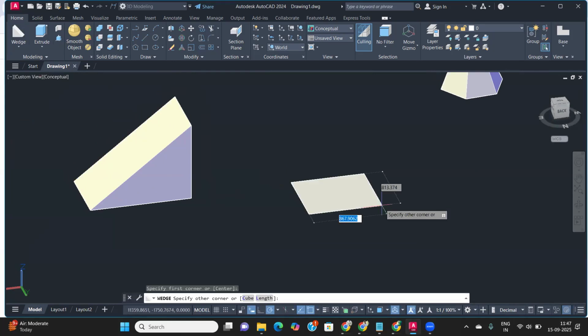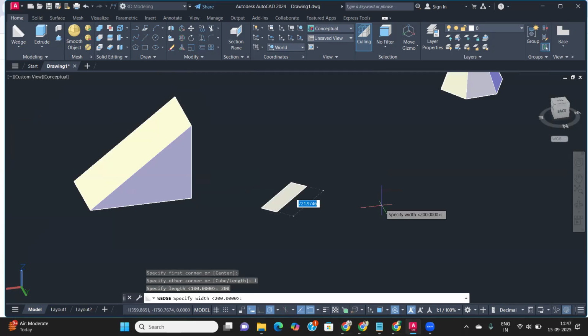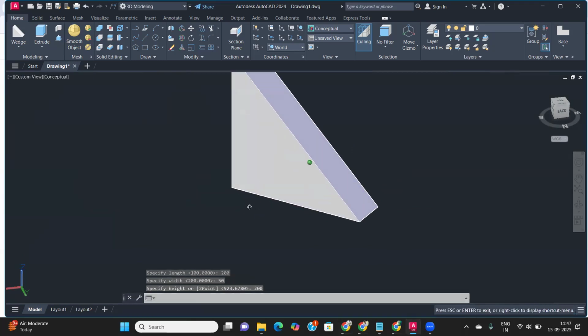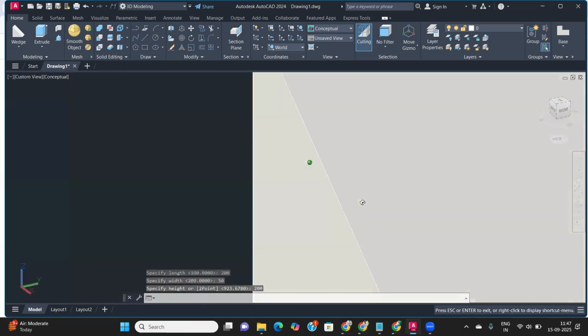You can click here. You have the length. Then click the length. I'll enter length as 200 and width as 50. And then what do we get here? If you take the height as 200, then this portion will be created, right? Okay, and this is simple.